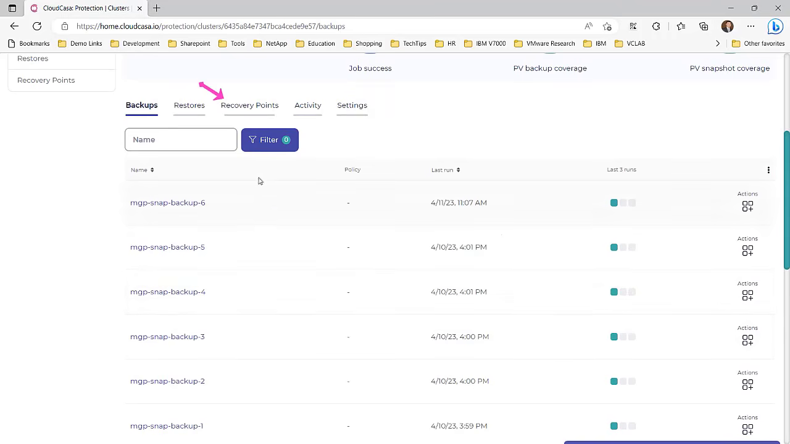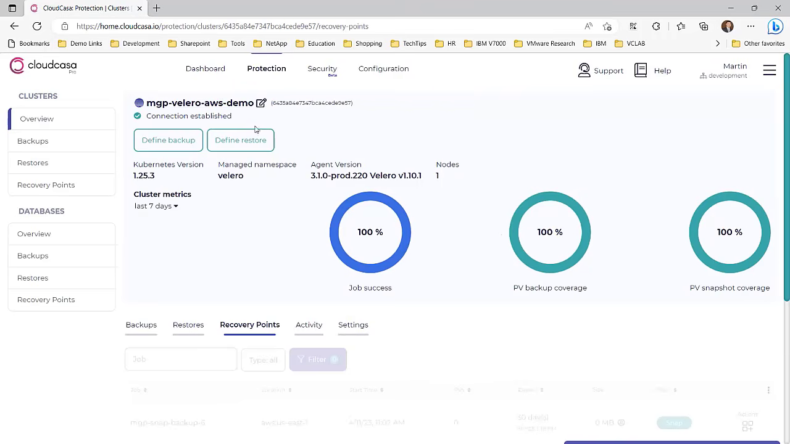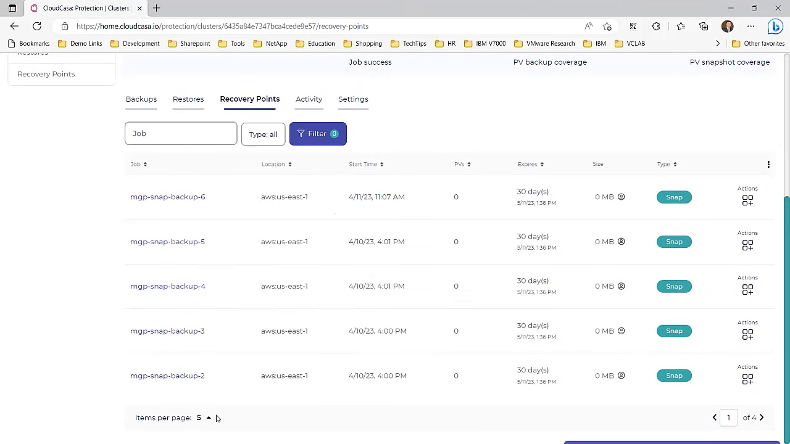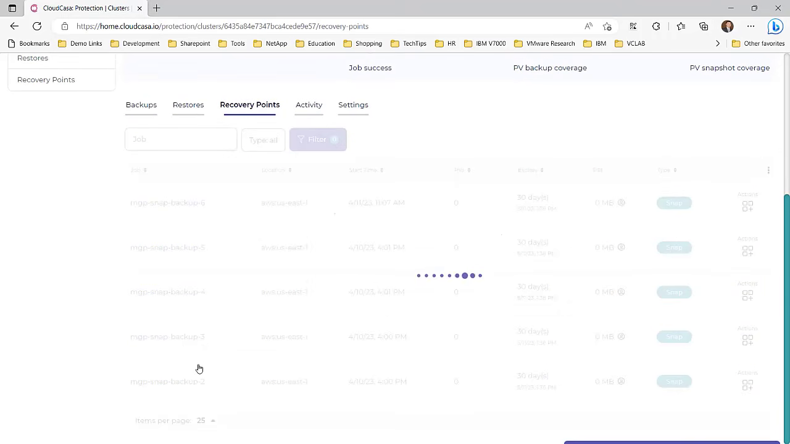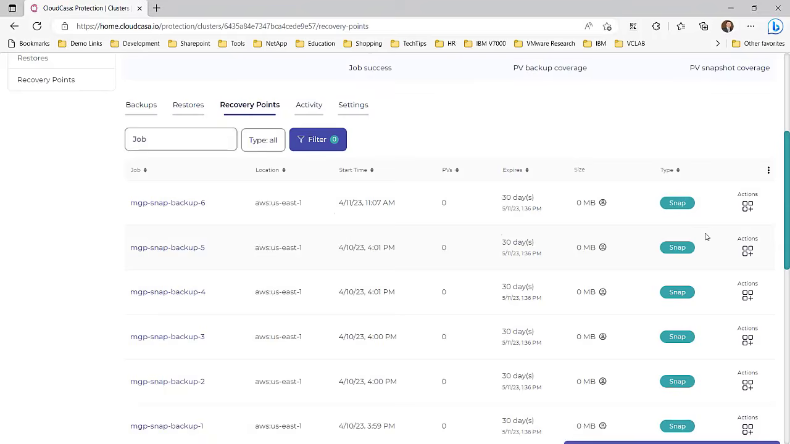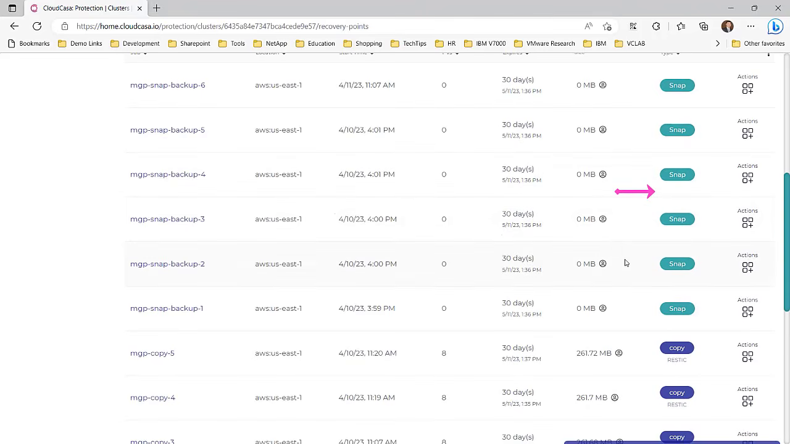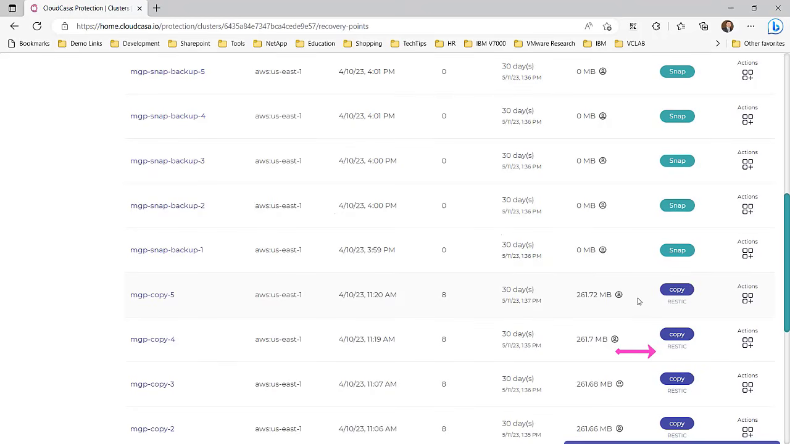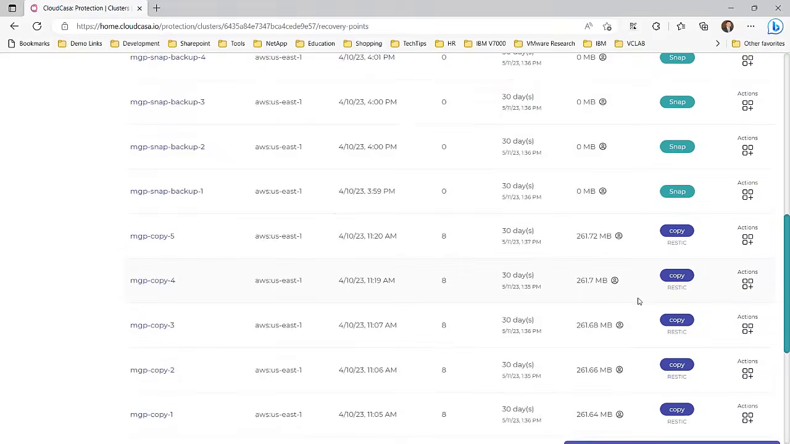If I click on recovery points here, I can take a look at some of the different types of recovery points that I have out there and where they're located in relation to the backup storage location that I configured with my cluster. Here we're going to see a listing of snapshot backups that I performed of the custom resources from the cluster, as well as copy job operations from which I moved persistent volume data through Restic or Kopia to my backup storage location listed here.